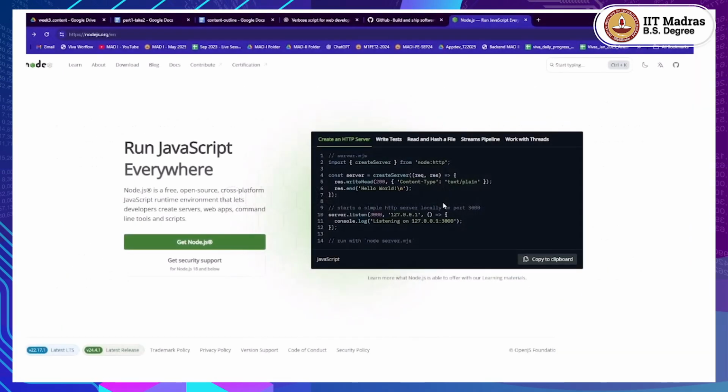In this demonstration, I will show you how to install Node, create a Node project, and manage its packages. For that, you first need to install Node. Node can be installed from its official website, https://nodejs.org. Once you go to this website, you should be able to see this interface.